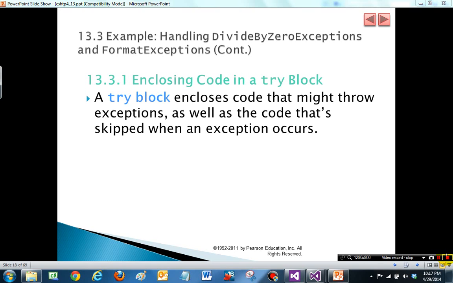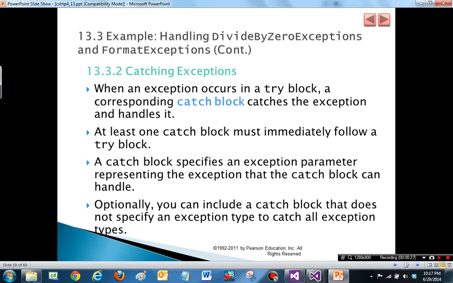In this segment we continue looking at exceptions. Just to recall, exceptions are used by try and catch blocks, and the try block encloses code that might throw exceptions, and some of it may be skipped when an exception occurs. A catch block, on the other hand, serves the purpose of catching exceptions.